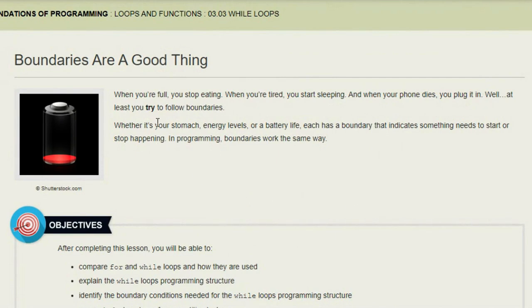So boundaries are a good thing. When you're full, you stop eating, hopefully, or you get really huge. When you're tired, you start sleeping. When your phone dies, you plug it in. Well, you try to follow these boundaries anyway. Whether it's your stomach, your energy level, your battery life, each has a boundary that indicates that something needs to start happening or something needs to stop happening. And in programming, boundaries work the same way.